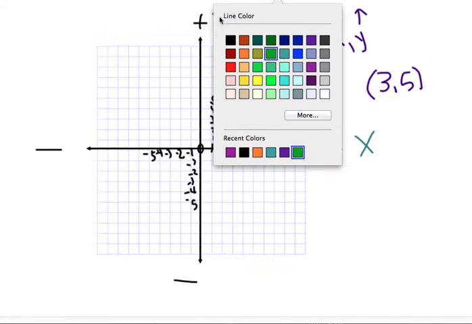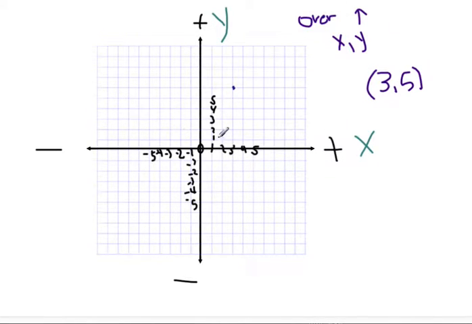I'll give you another color. I'll put it right there. What's the plot point for this? Remember, we go over and then up. We go over 2, and then we go up 3. The plot point for that green is 2, 3.